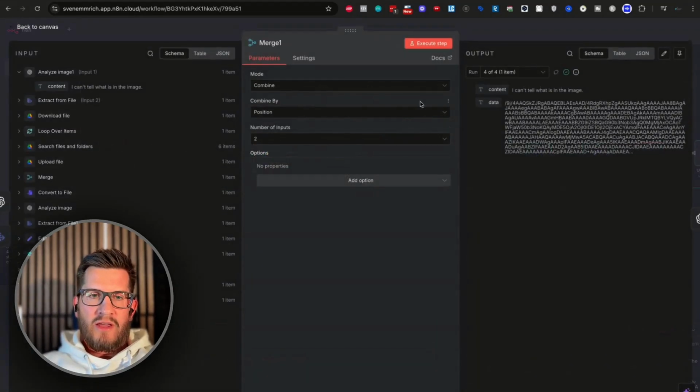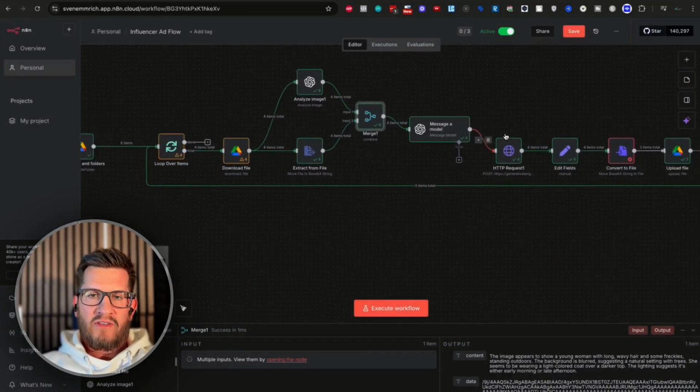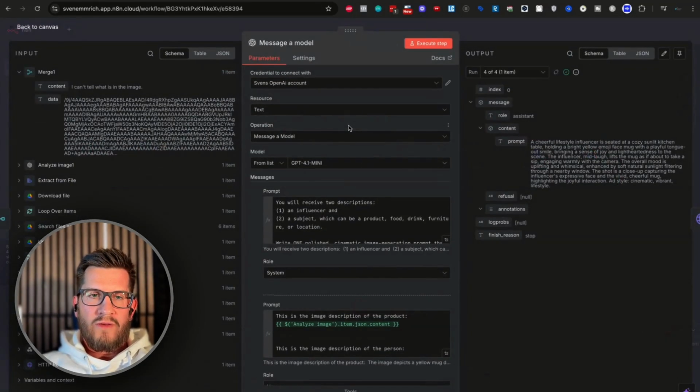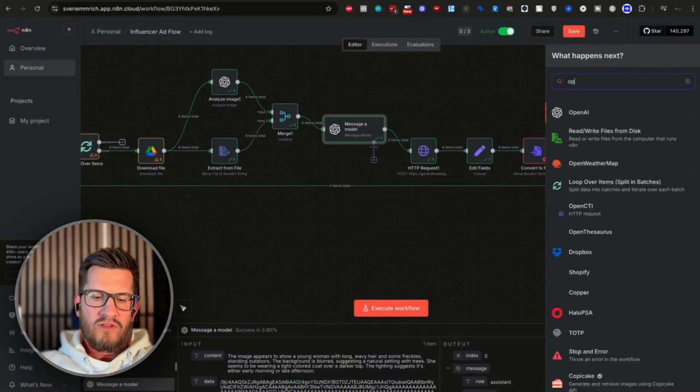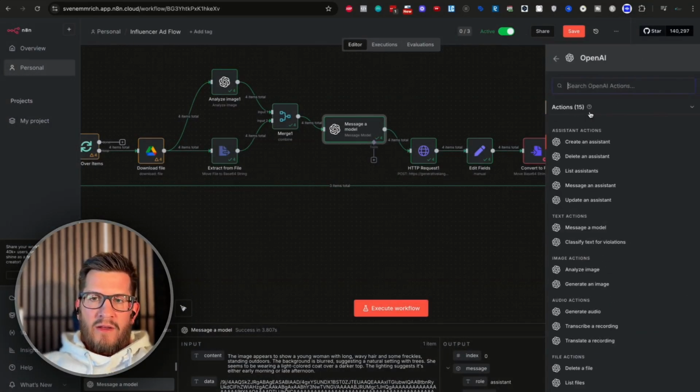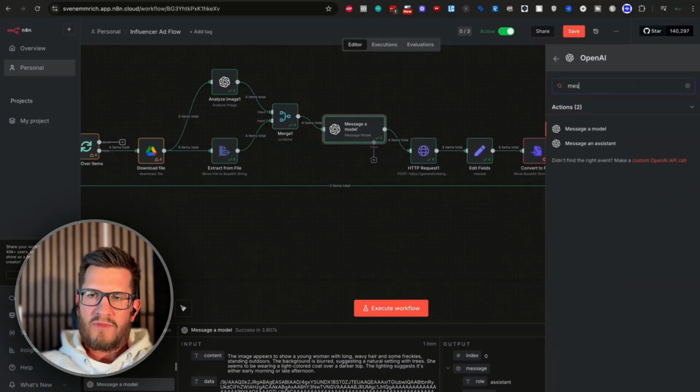Now, again, same thing, merge node, again, combining these. And here's where the fun begins, where we have a messenger model node. So you need to have your OpenAI node and your connection set up. You go to OpenAI. If you don't have it set up, set it up, please. Just OpenAI, and then you may need to install it. And it's not the messenger assistant, it's a messenger model node.